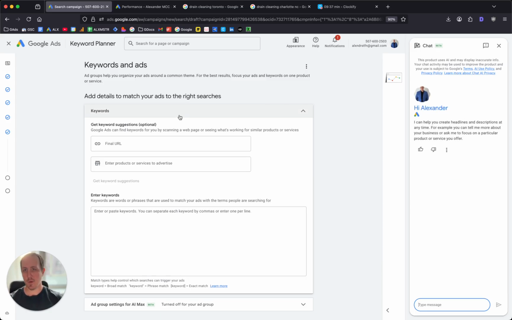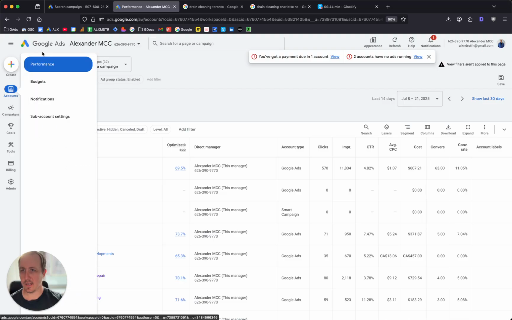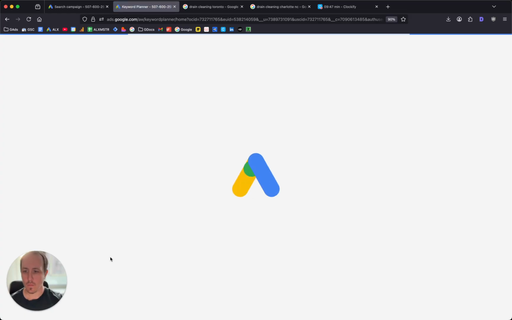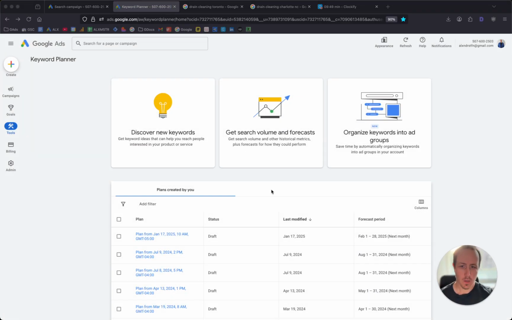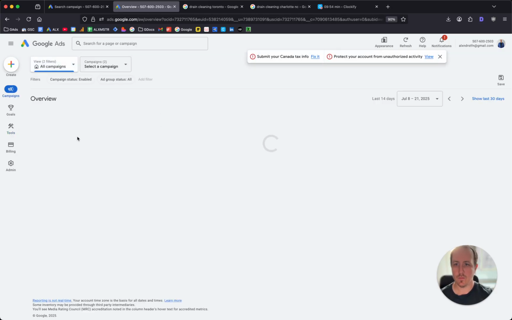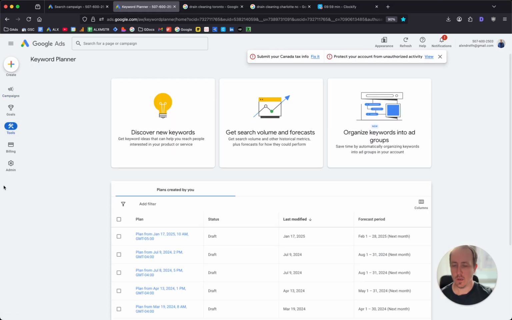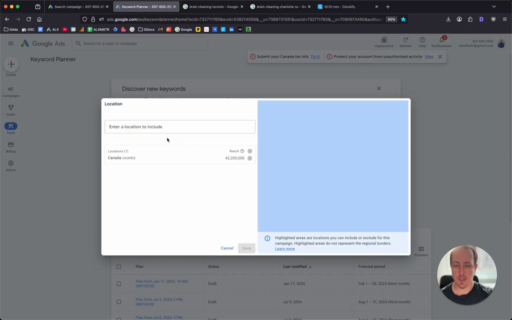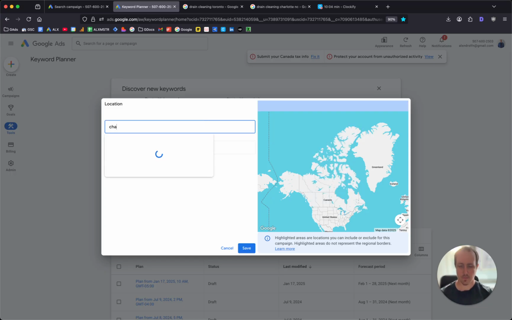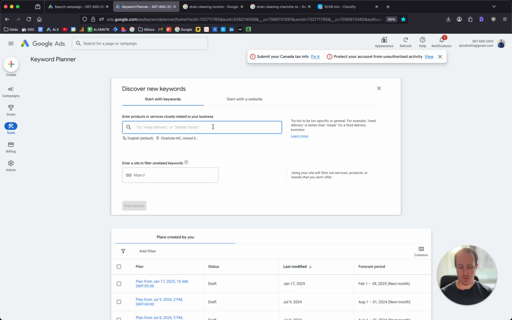Now, this is the part where we do our keyword research. For drain cleaning, it's not that difficult, right? Now, what you want to do is just go to your campaign overview here. And on the left, just click on Tools. It's going to open the keyword planner. Just click on Discover New Keywords. Add your location here. Charlotte, North Carolina, click Include. And then from here, just type in drain cleaning.